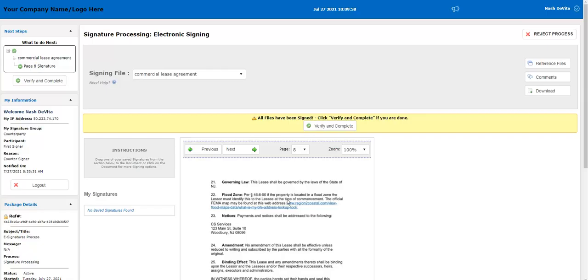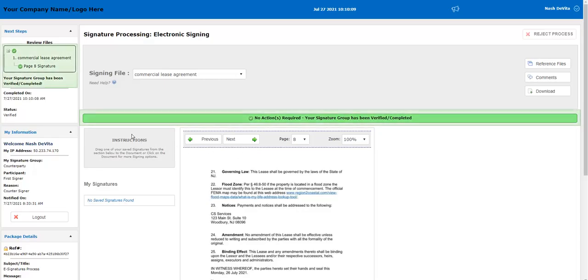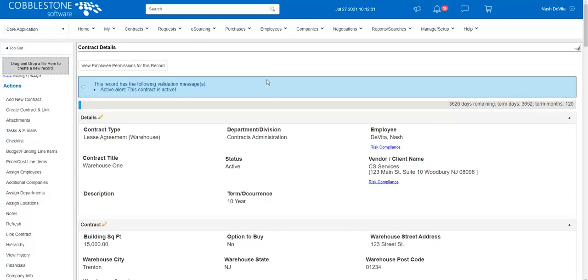Once all signatures have been placed, click Verify and Complete. You then must finalize with verification. Either cancel the process or mark Complete to verify. The portal lets us know when we're done. Let's return to the application now. We've accessed our contract record holding the document. Let's scroll down the page some.